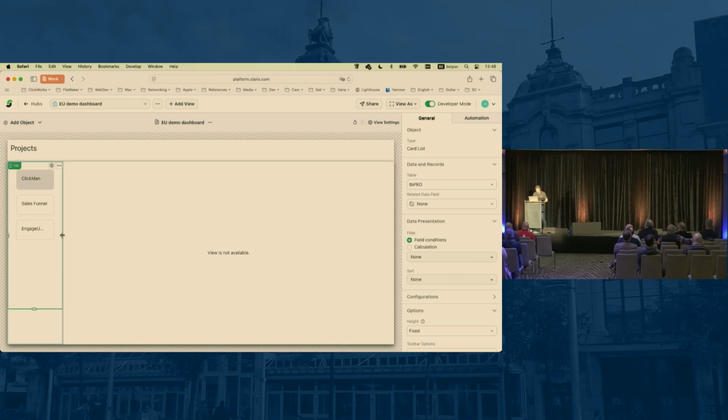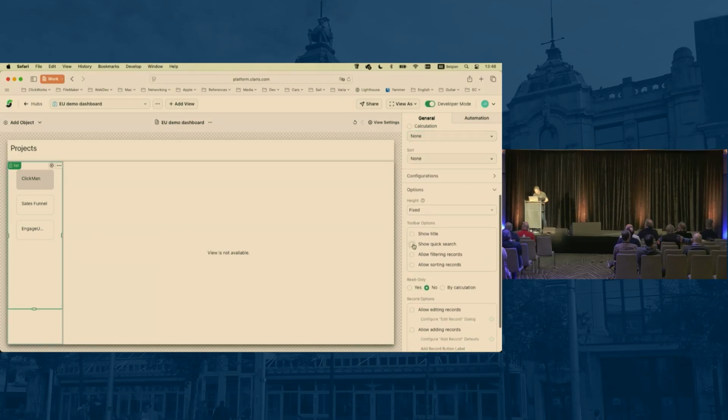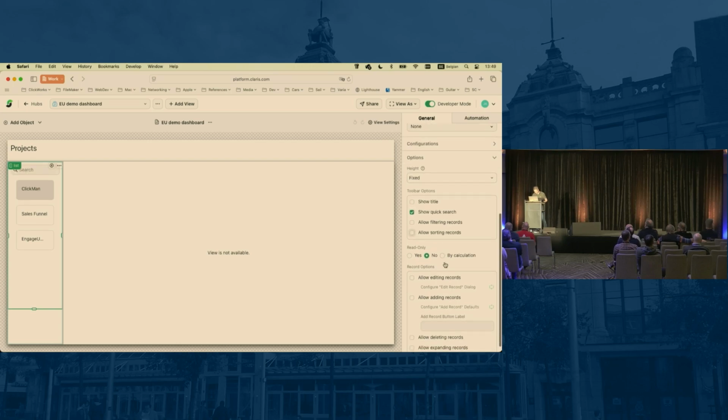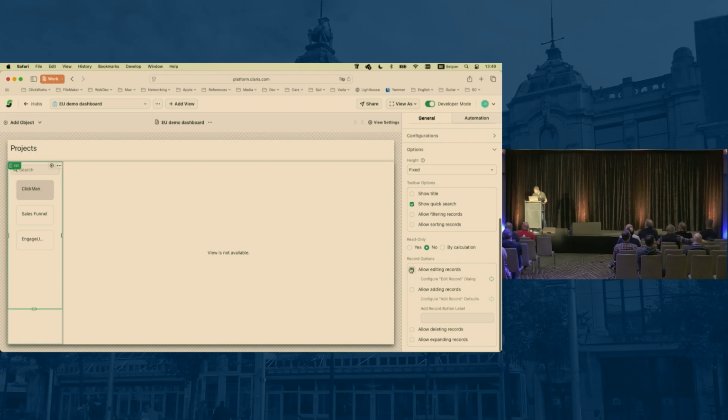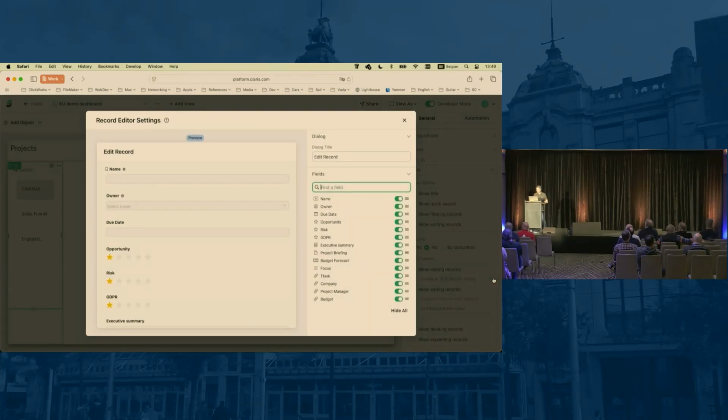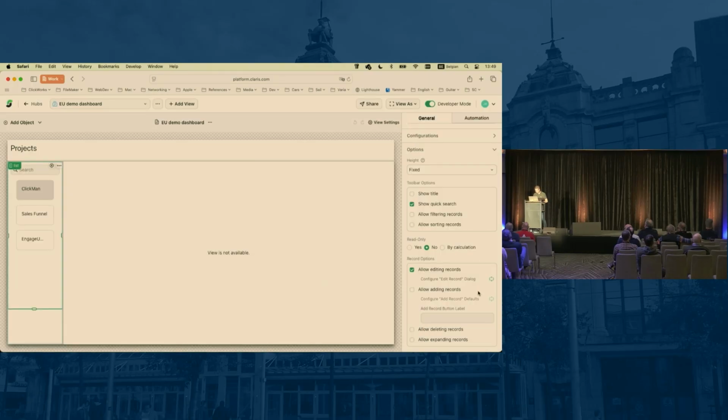It's displaying my projects already, and it comes with a ton of options like, oh, you want quick search? You got it. You want filtering, sorting, you want to edit records? You want to configure the edit record dialog? You get a card window for free. You can specify the order in which to display the fields. You can omit certain fields you want to hide. All this is just configuration.